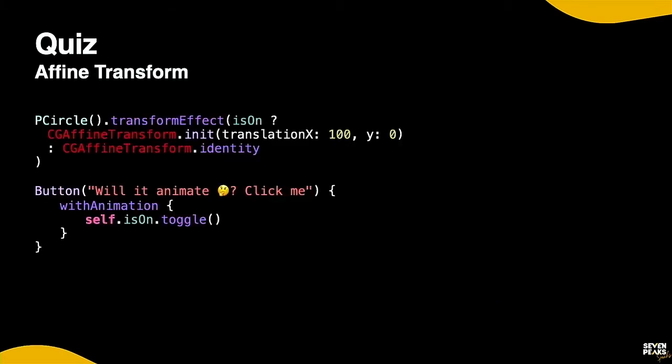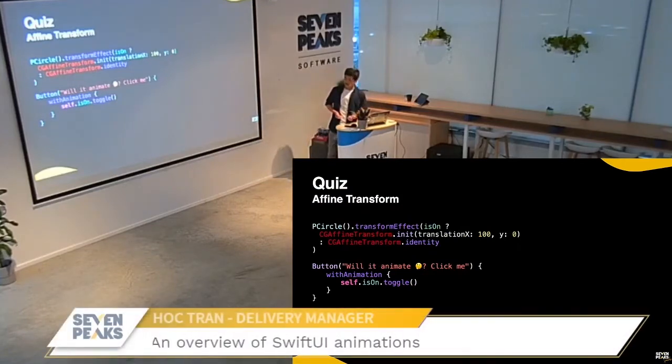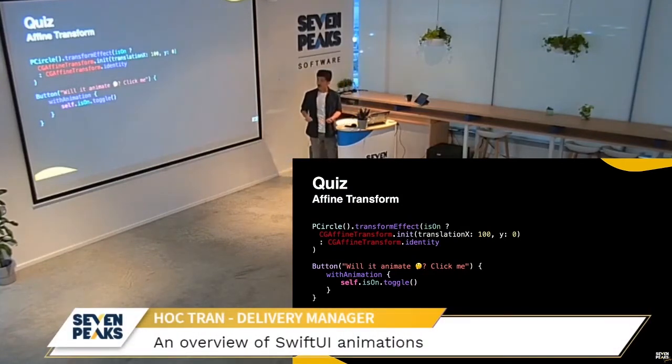I have a small quiz. Most of us know about affine transformation. Whether because you are a developer familiar with programming languages, or even a student, you know it from high school or university. Affine transformation is basically a set of translation, scaling, rotation, or skewing. And SwiftUI is no exception. It also supports the affine transform effect.